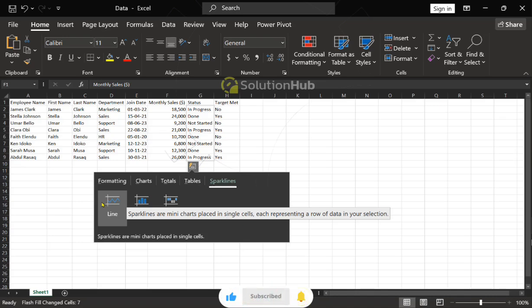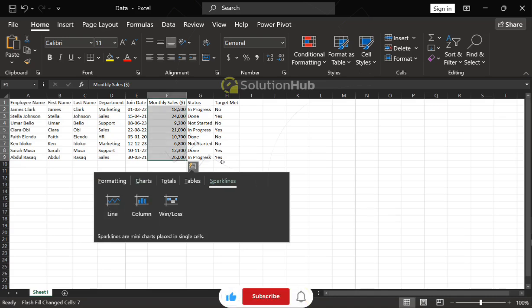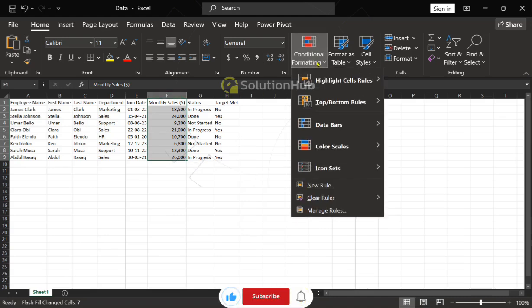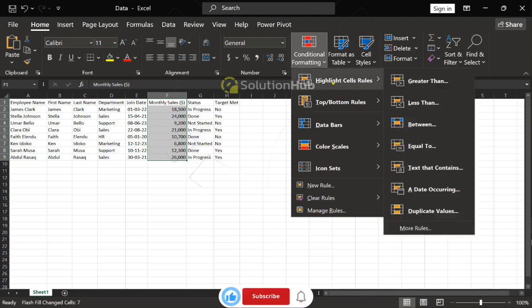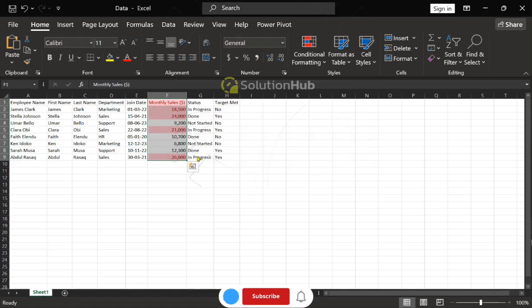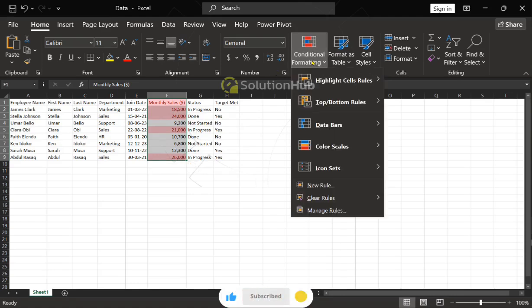Now we also have selected our column. We come to conditional formatting. It's similar to what we have done. If we want to highlight cells that are greater than a particular value, let's say 15,000 sales, you are going to see the sales that are greater than 15,000. So that's under conditional formatting.